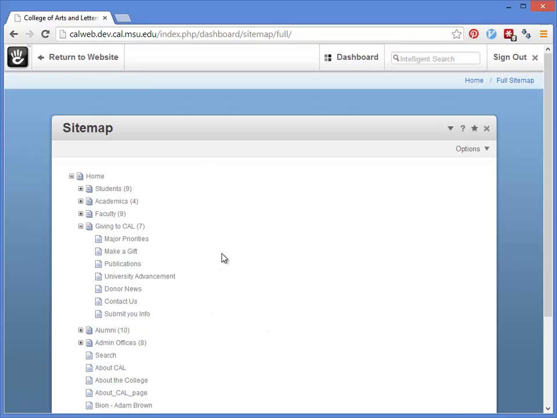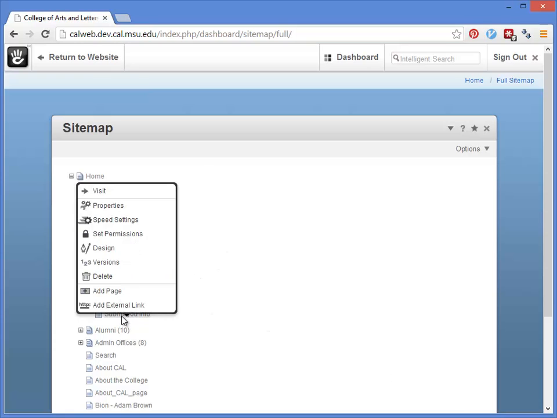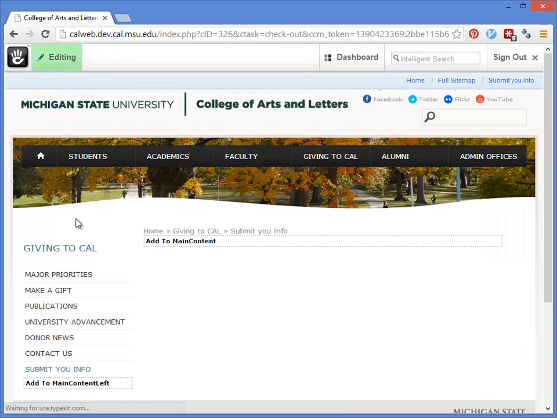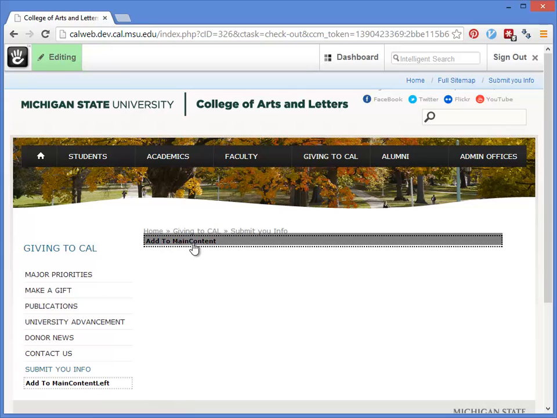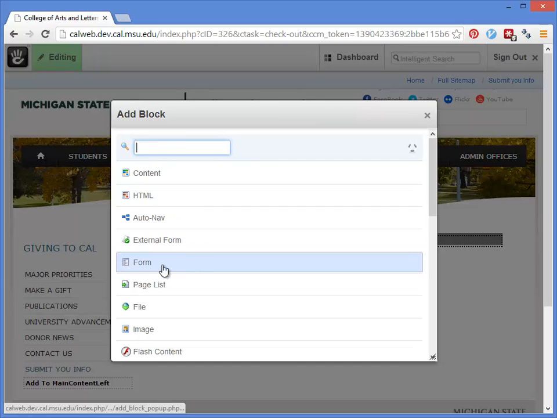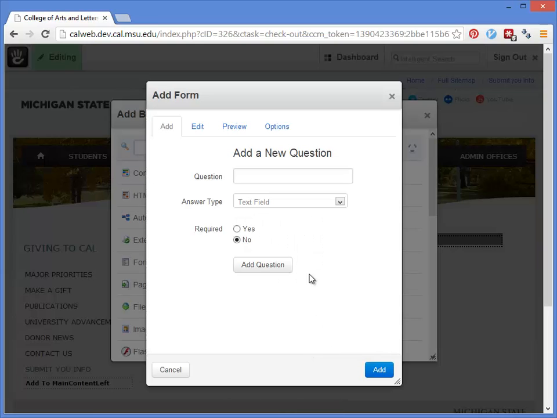Alright, so we've created the page, and now we'll go to that page and visit it, and then from here we'll go into edit mode and add to main content. We'll add a block, and the block is going to be a form block. Alright, so it's asking us to add questions.